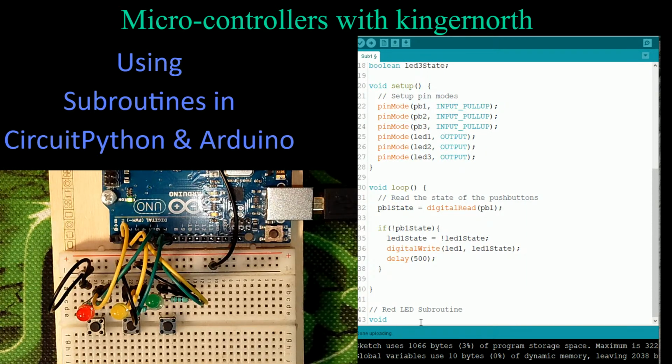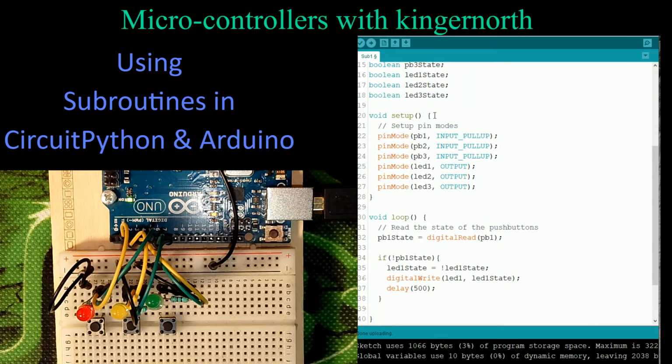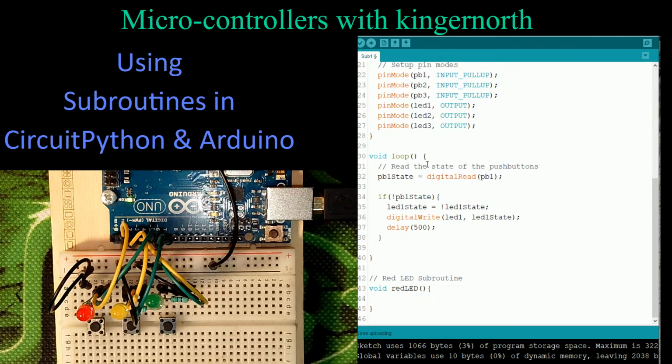So what we're going to do here is put in void, and I'm going to put in one called red LED. I'm just going to put my brackets, and start with an opening brace and hit return. Now it looks just like any of the other void loops. There's void setup, opening brace, closing. Here is void loop, opening brace, closing. Void red LED, opening brace, closing. And I'm going to put my code in between.